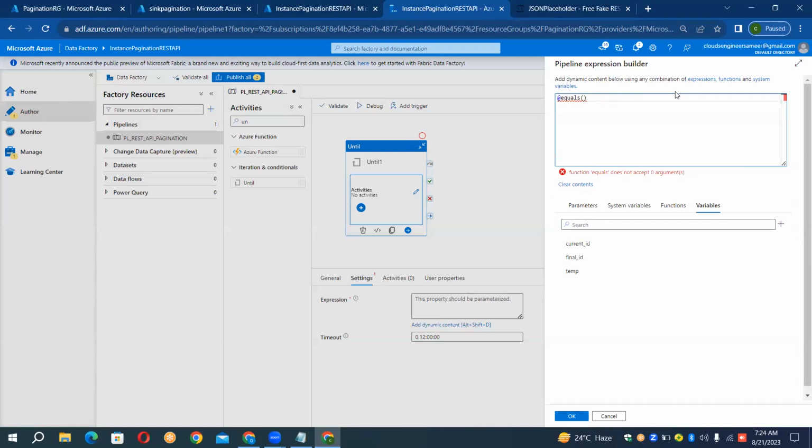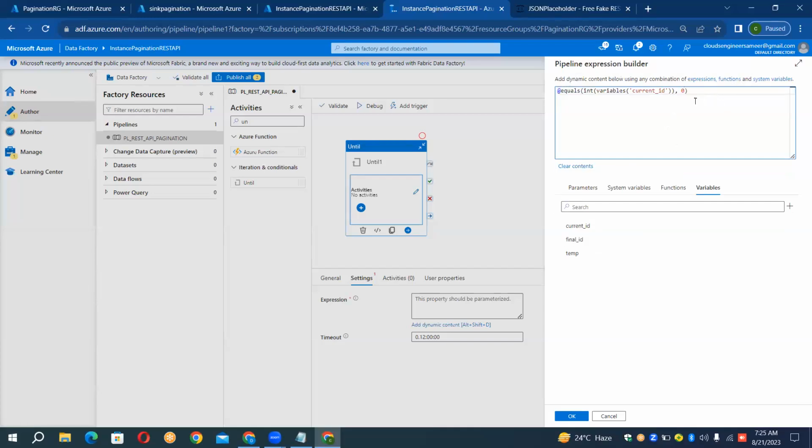First of all, I'm using int. What does int mean? Integer. Converted to the integer, followed by the variable name. What's the variable name? Now put the variable control here: current ID. Okay, current ID. Now use comma 0. Fine, now it is syntactically correct.